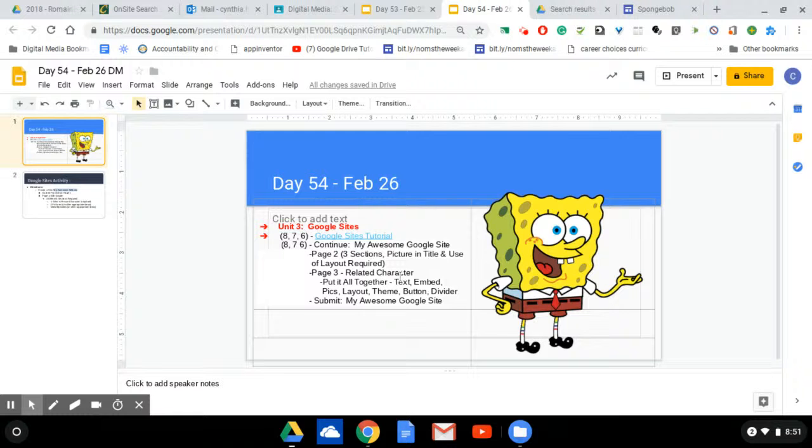Page 3 is going to be a new page as well. I want you to choose a related character. I really am looking for you to pull everything together. So I want you to make sure that you're inserting text, and that you're embedding something. Make sure to include pictures. Make sure to include layout, and we took a look at layout on slide 2. Make sure to also take a look at theme, button, and divider.